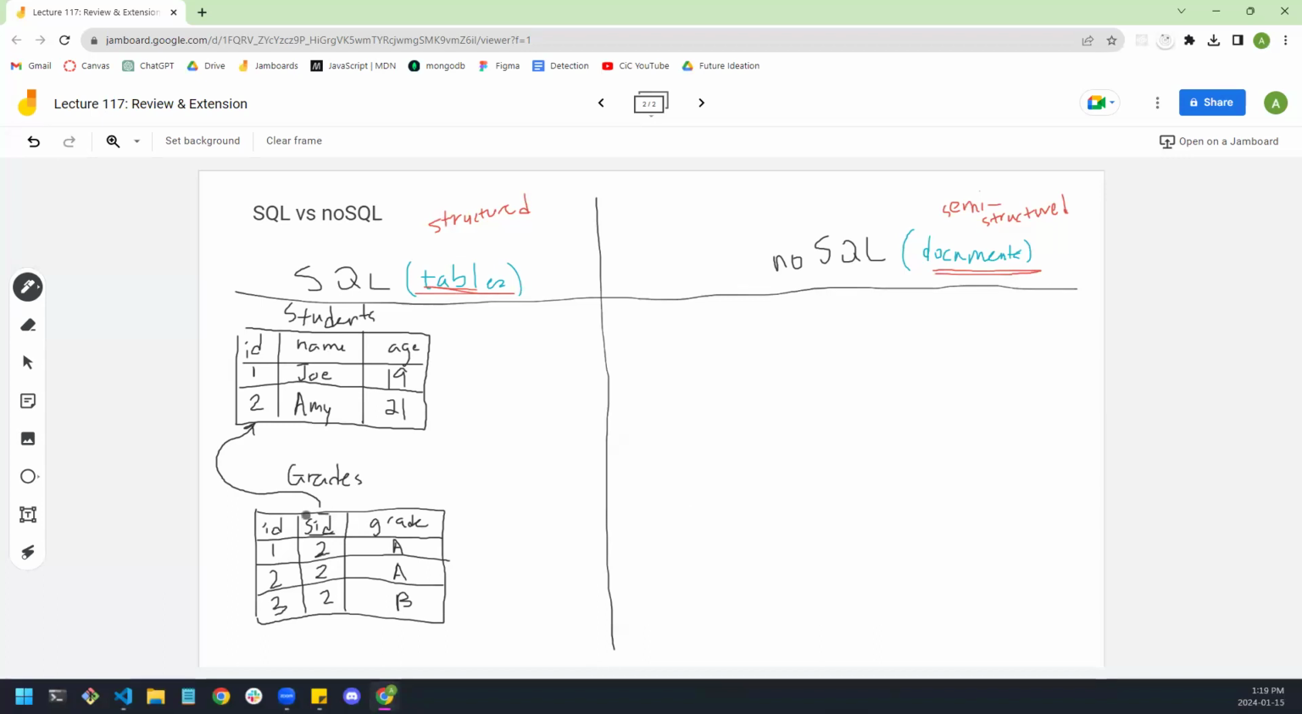The correct term for this, if I'm not mistaken, is a foreign key, because it refers to the primary key of another table. This is a primary key, PK, and this is also a primary key. So you can see that this foreign key is a foreign key because it refers to the primary key of the students table. I do believe foreign keys and primary keys were covered.